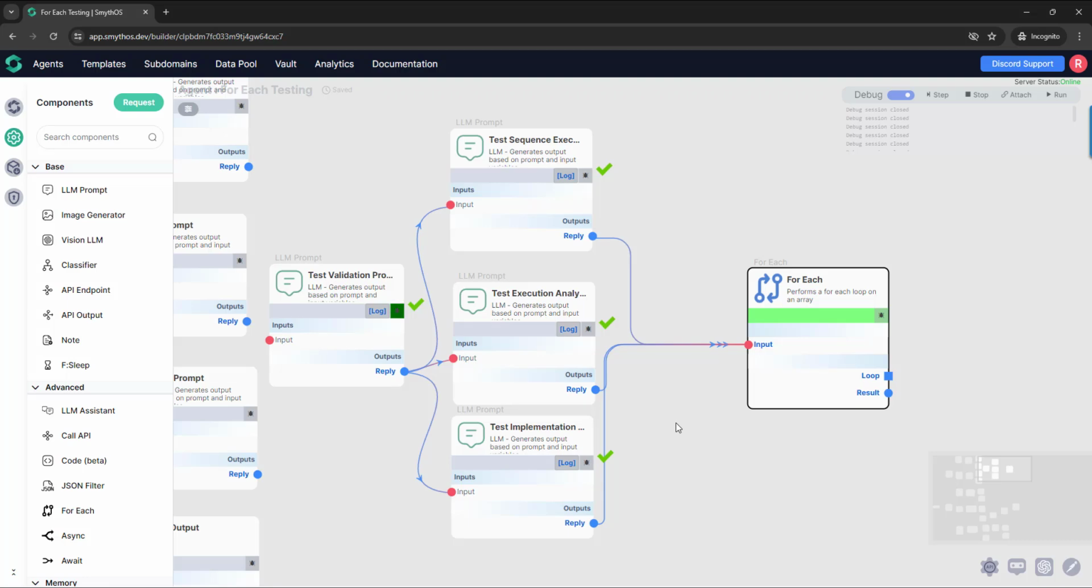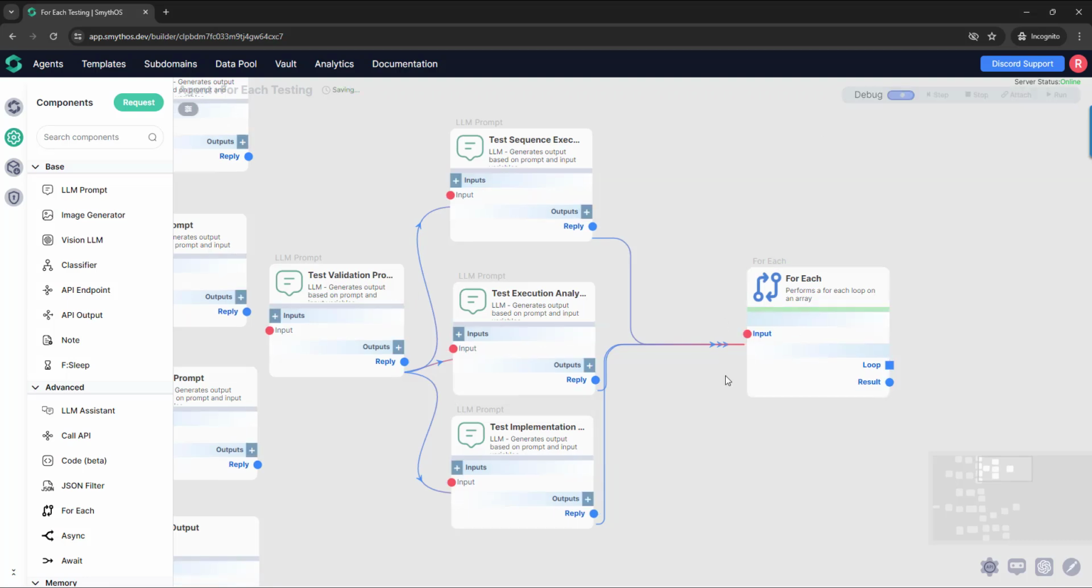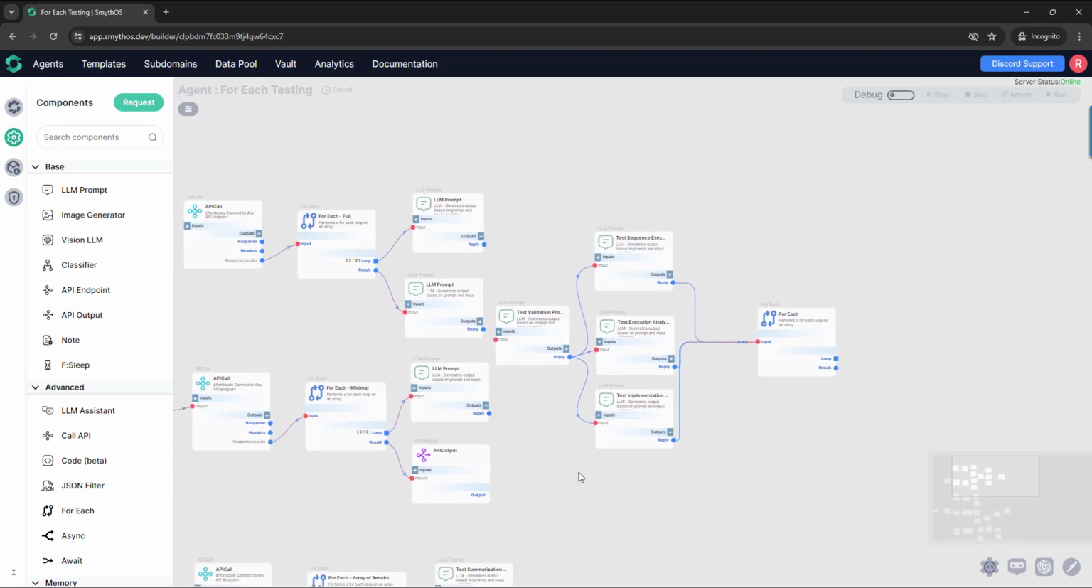So yeah, that's all for this session. We saw many things. The for each component is really powerful and really useful for many cases.